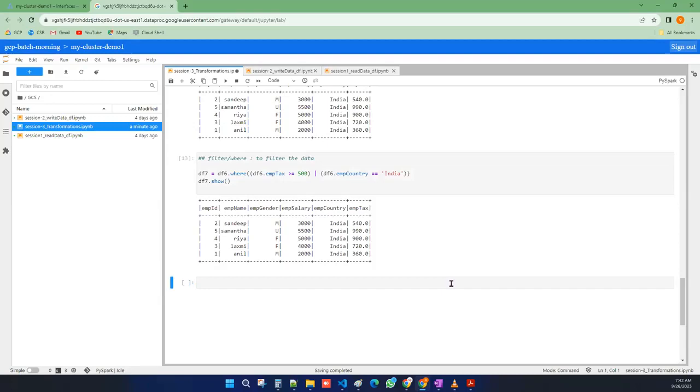Why? Either this condition or this condition. If the first condition, we have only four records. For the second condition, all five employees are coming from India only. So that is the reason all of them will come into the picture. Either you can use and, or you can use or.